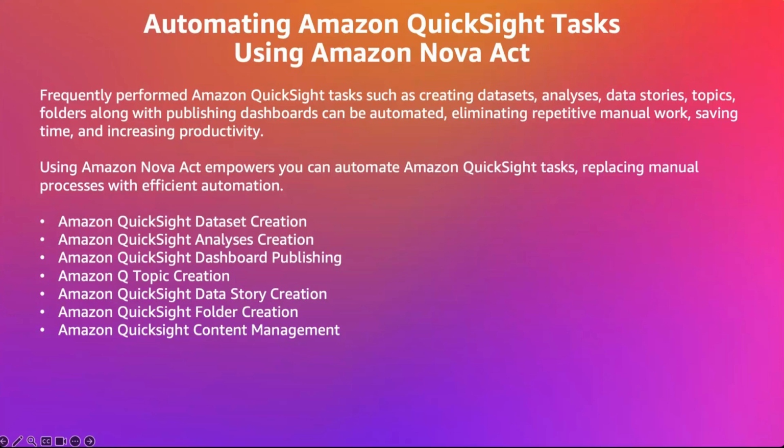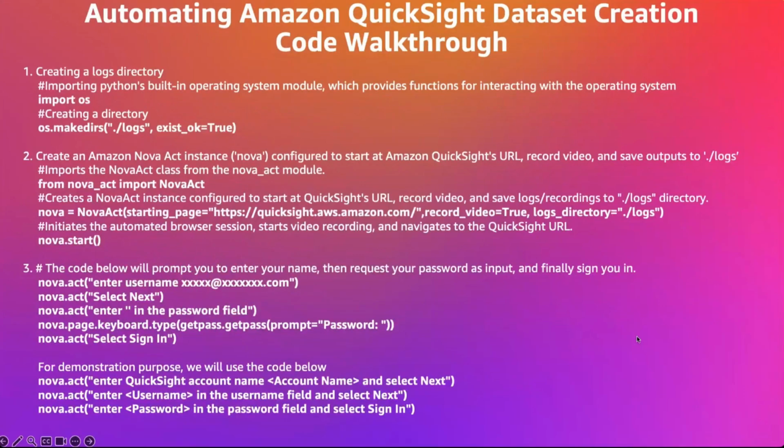So during today's session, we'll go through the code for Amazon QuickSight dataset creation. And I'll also show you a simple code to create an Amazon Q topic in QuickSight. For the S3 dataset creation, we'll go through step-by-step details of each line of code, and then I'll show you how exactly it works. Okay, let me go through the next slide.